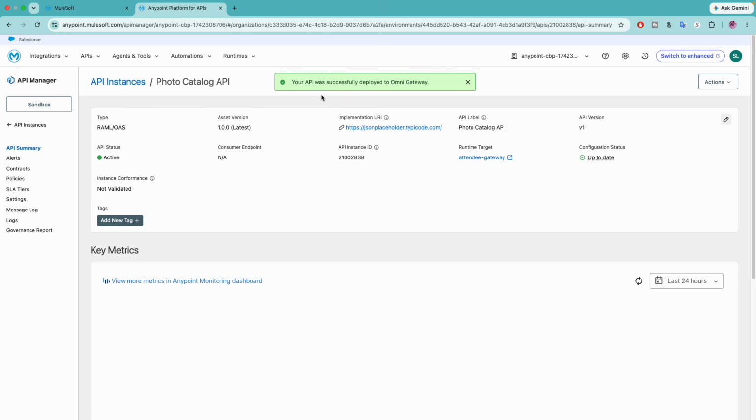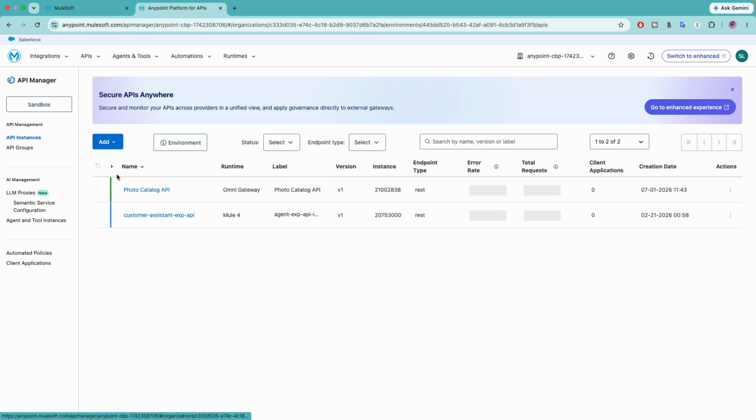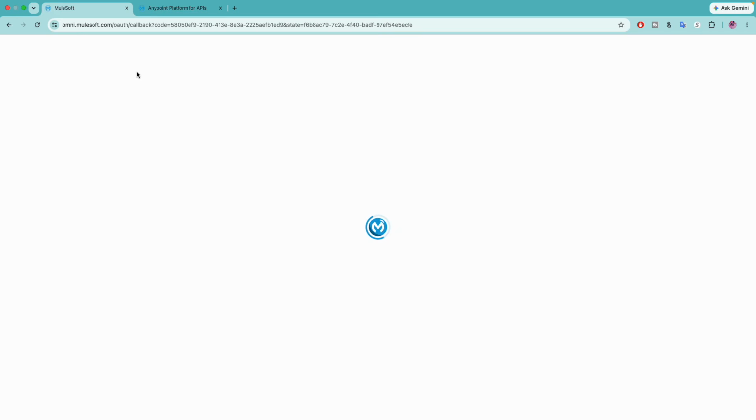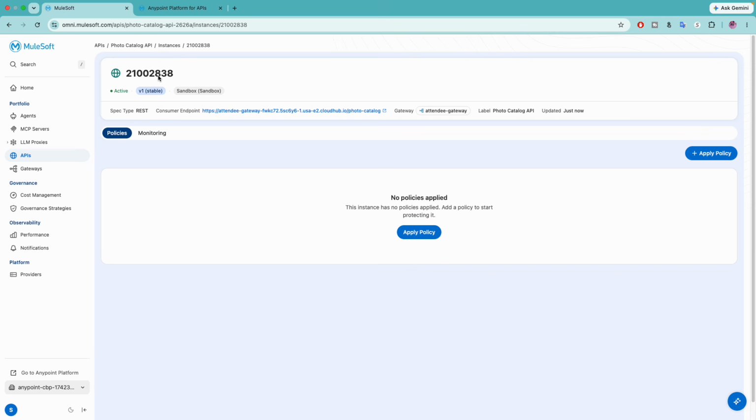So now you can see your API was successfully deployed to Omni Gateway. Now you can see the status is active. This is the small hiccup that I have seen. So make sure that you are using this process to make the status as active. If you go back here, you can see this is inactive, but if you refresh, it should show as active. All right, the status is showing active.